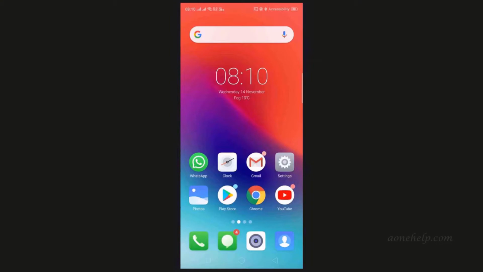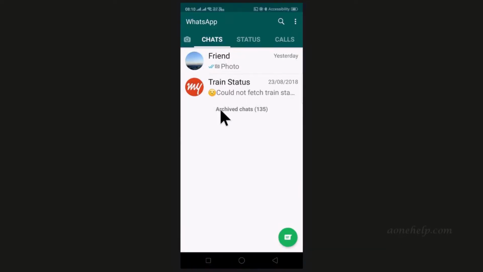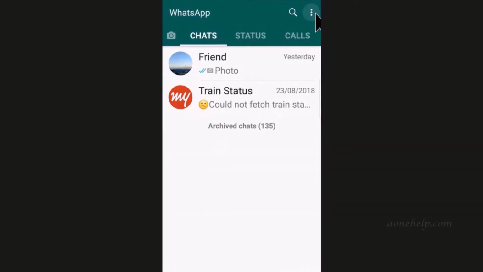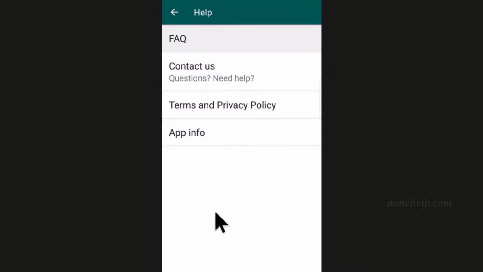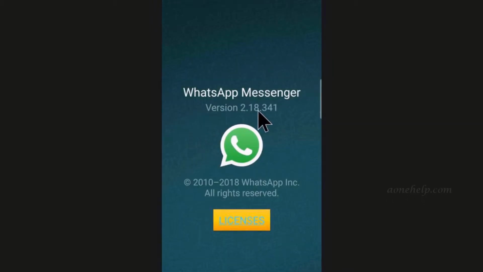Stickers are introduced from WhatsApp version 2.18.341 and are available for both Android and iOS devices. If your WhatsApp version is older than 2.18.341, you can go to Play Store and update it. To check the WhatsApp version, we can go to WhatsApp settings, tap on Help, then tap on App Info.